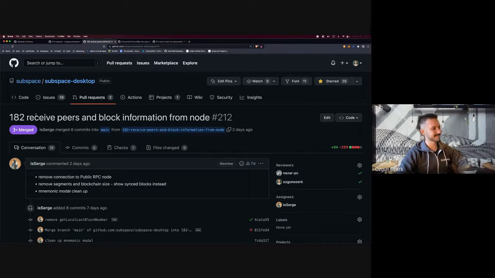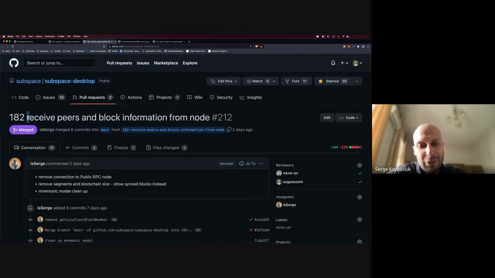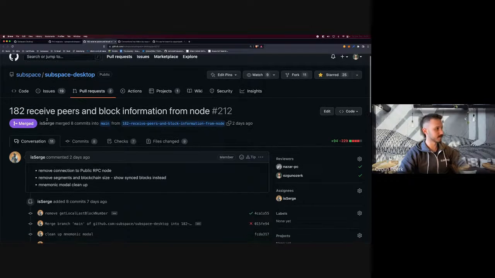Oh, I always wanted to ask but forgot. What does this 102 stand for in your PRs? So when you go to the issue, there is a button, create a branch to fix an issue. So it's the number of the issue. Number of the issue. Okay.